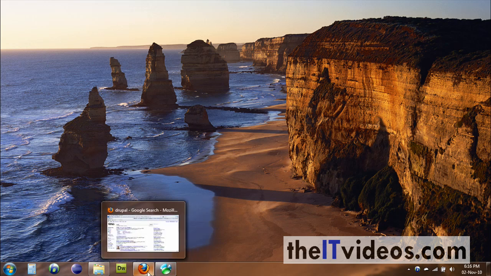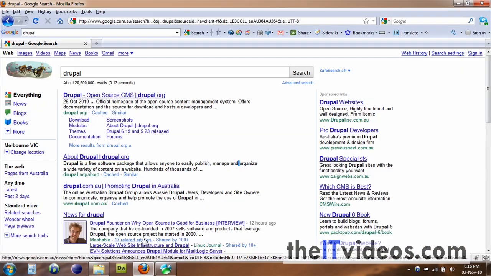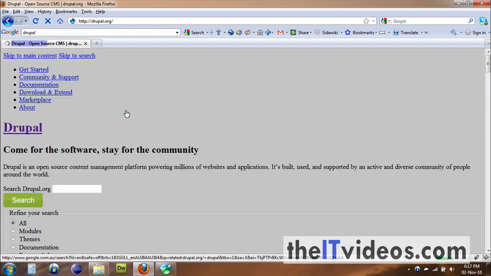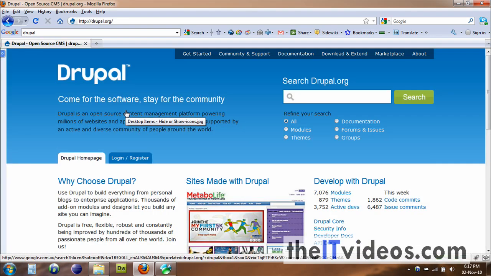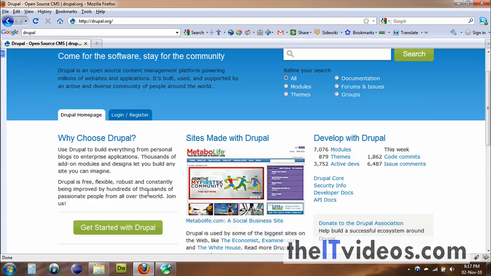So let's quickly go to Firefox, and here let's go to the Drupal website so that we can install Drupal from scratch, and I'll be showing you how it is done step by step. So this is the Drupal homepage, and it has got a wealth of information. Anything you need, you want to be part of the Drupal community, you want to contribute, you want to get your questions answered, it's all here.